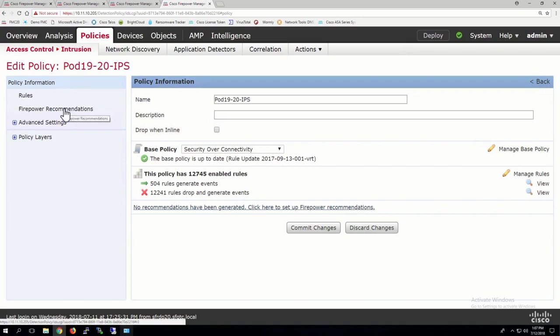We'll talk about Firepower recommendations later. The advanced settings used to be for my NAP, network analysis policy, but there's really nothing in there now. What we want to do is get down here to the actual policy layers. So here's the Cisco base layer. I can't do anything with this layer. I can only look at it.